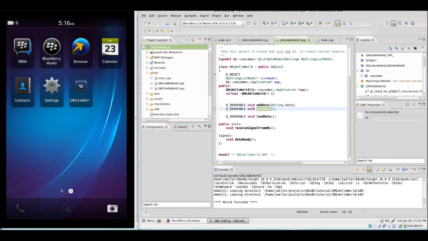And we still have one slot here which will later be called from QML to be able to receive signals from QML to C++, and we also have a signal which we will send after we have loaded the data from a file to QML via dataReady. And this is our main interface currently for this application, which contains our application logic.